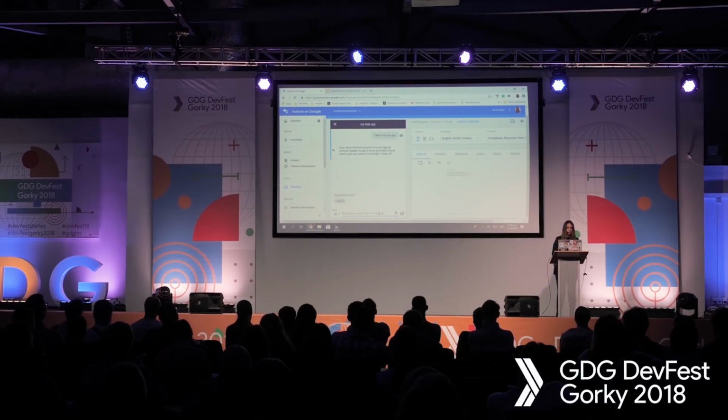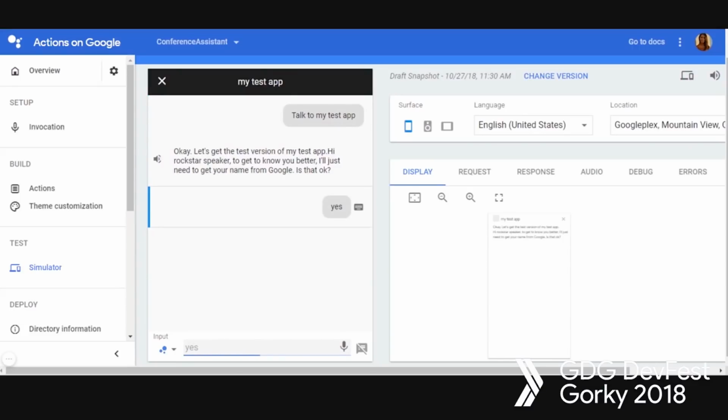And also, in this case, it's using Google Sign In. So basically, it's asking me permission to check my data, in this case, my name. And it's telling me Rockstar Speaker, so I already like these assistants. I will say yes. "Thanks, Laura Morinigo. What's your favorite color?"